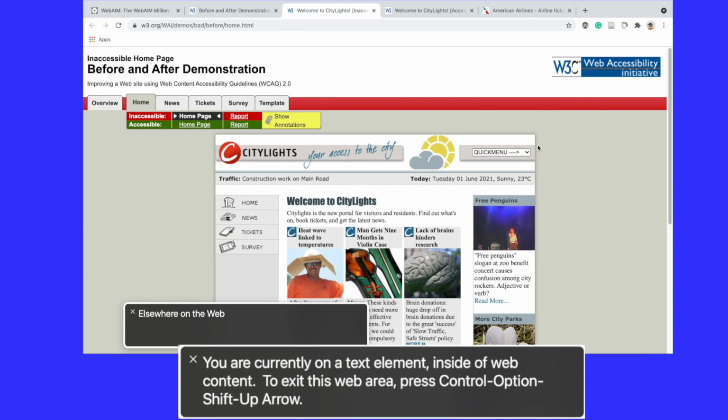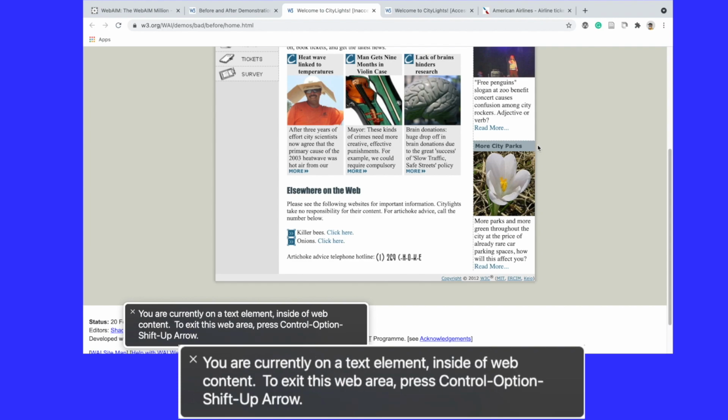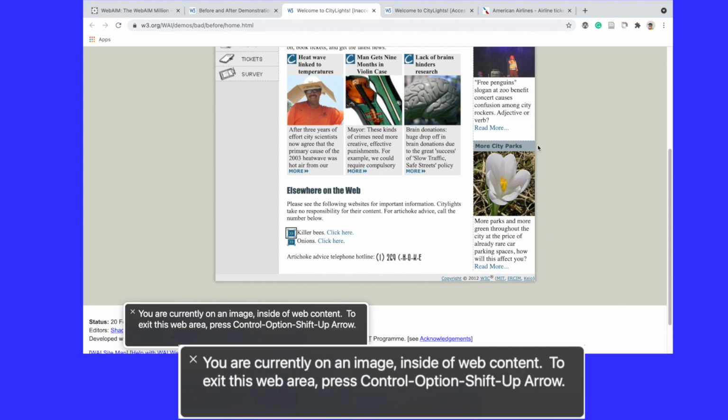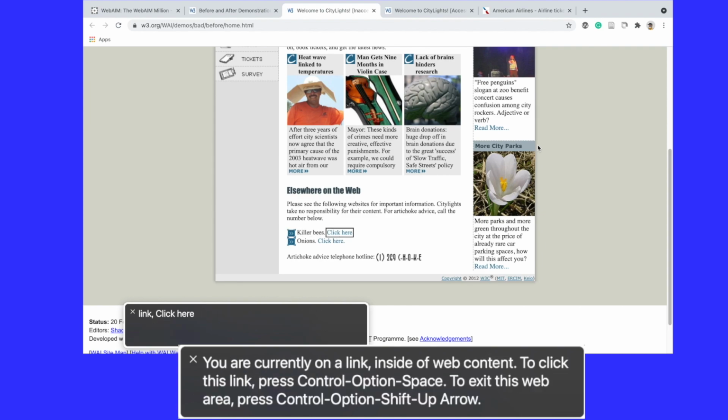Elsewhere on the web. Please see the following websites for important information. City Lights take no responsibility for their content. For artichoke advice, call the number below. You are currently on a text element inside of web bullet image. You are currently on an image inside of web content. Killer Bees. Link. Click here. You are currently on a link inside of web content. To click this link, press Control Option Space. To exit this web area, press Control Option Shift up arrow.